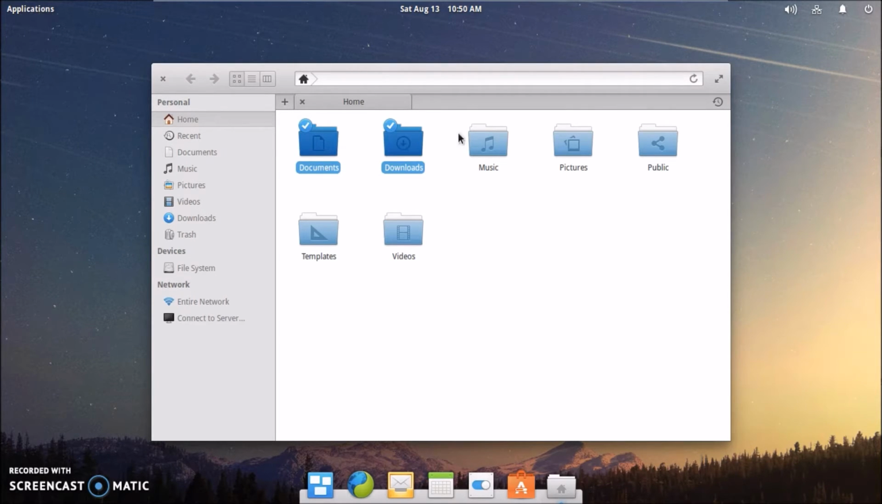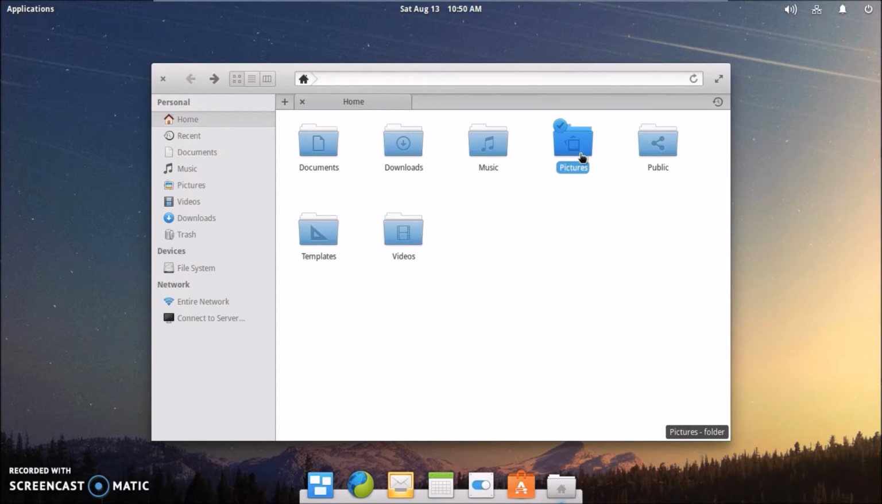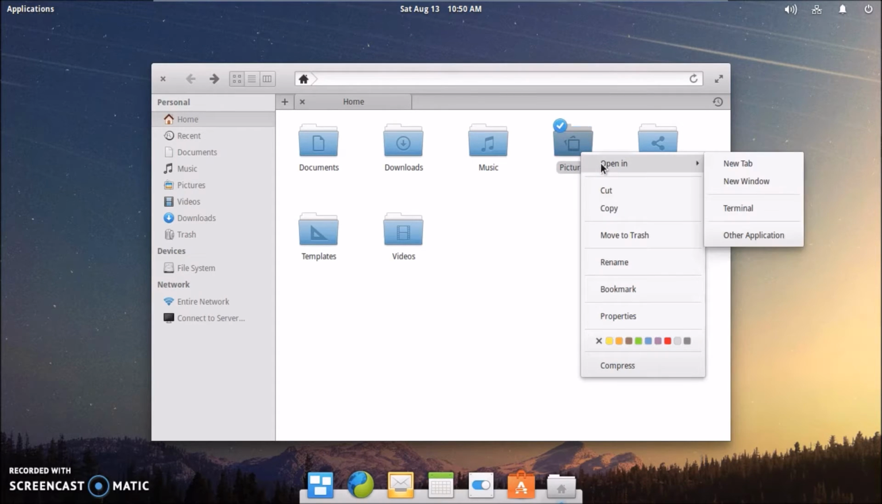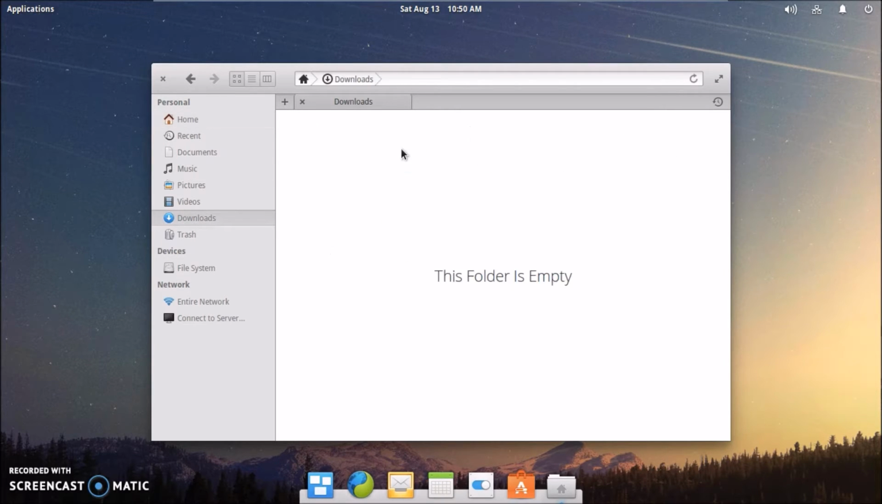Now, in your file browser, when you want to select folders, you have to click on this little check mark because if you do a single click on a folder, it will actually open that folder. You still have your right-clicking options. You can open with different programs. You can actually color code different folders and things like that. Anything you save from the internet will automatically go to downloads unless you specify it differently.